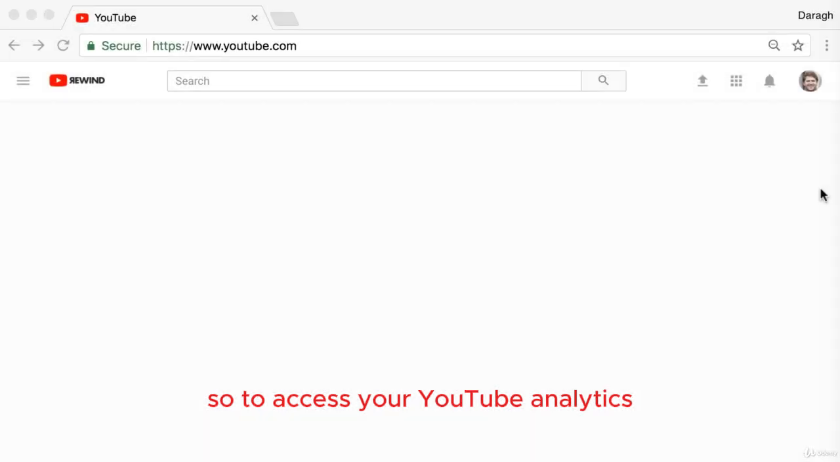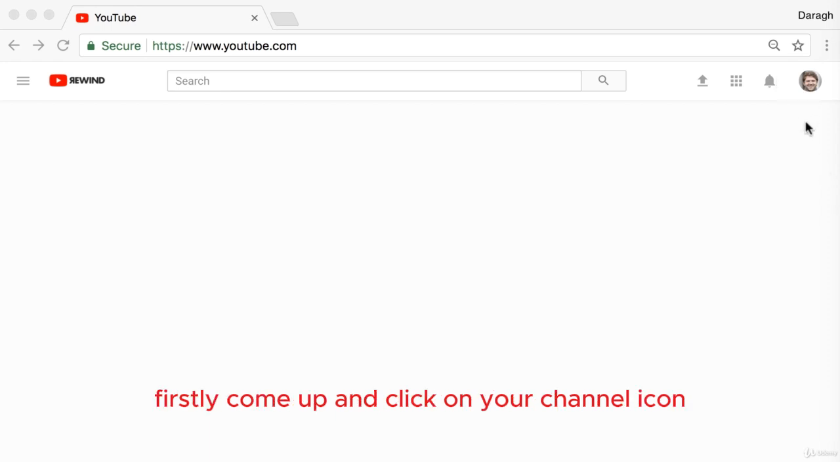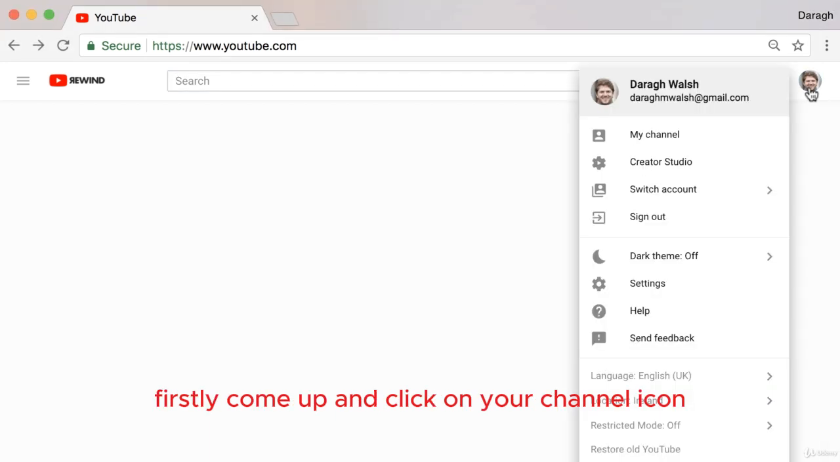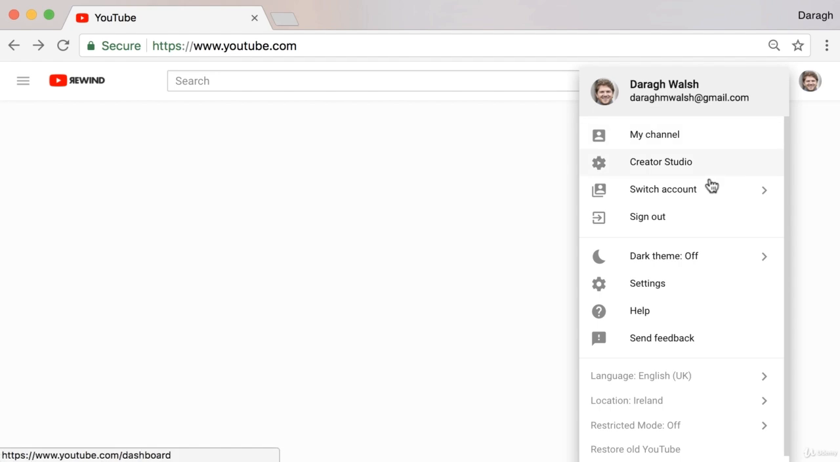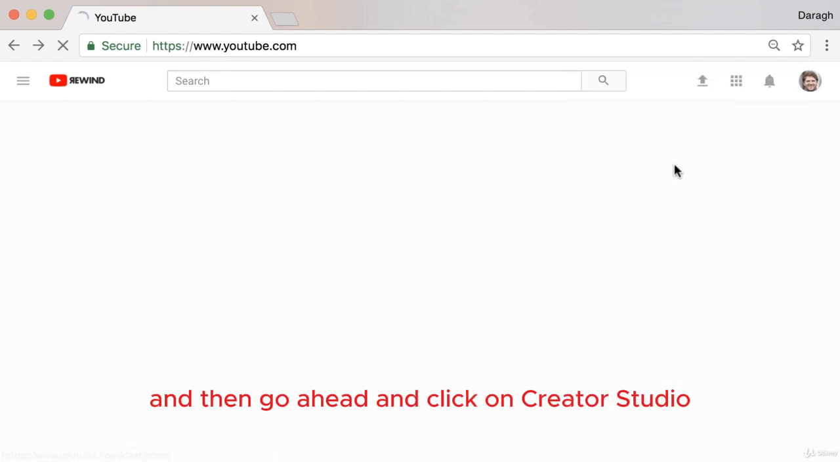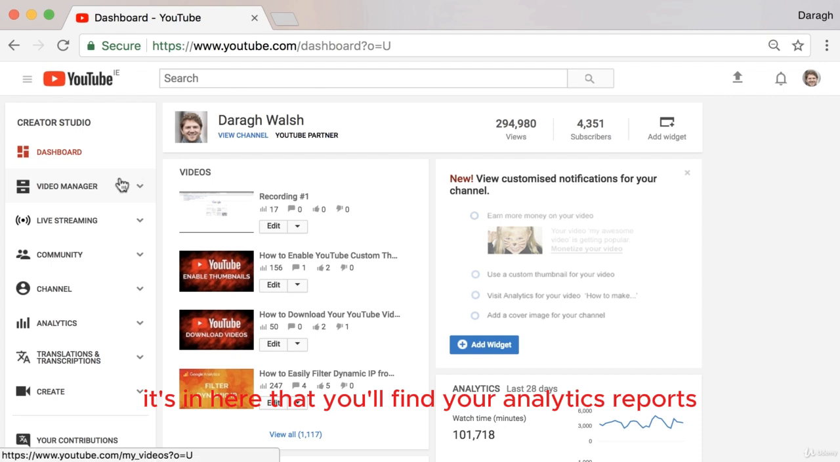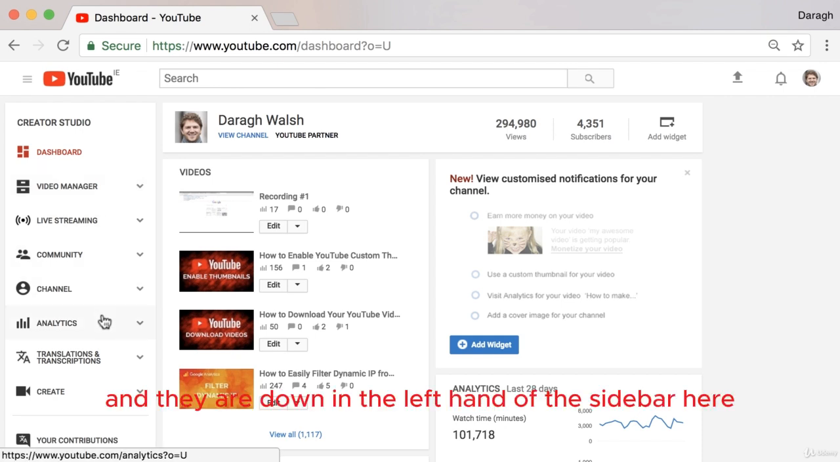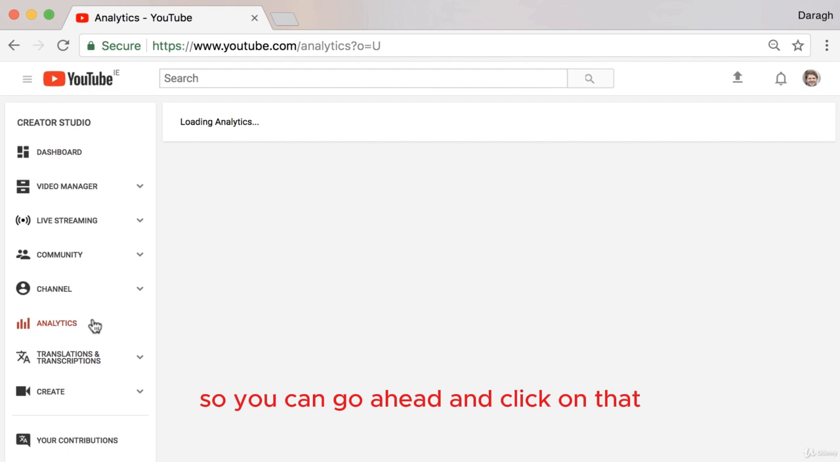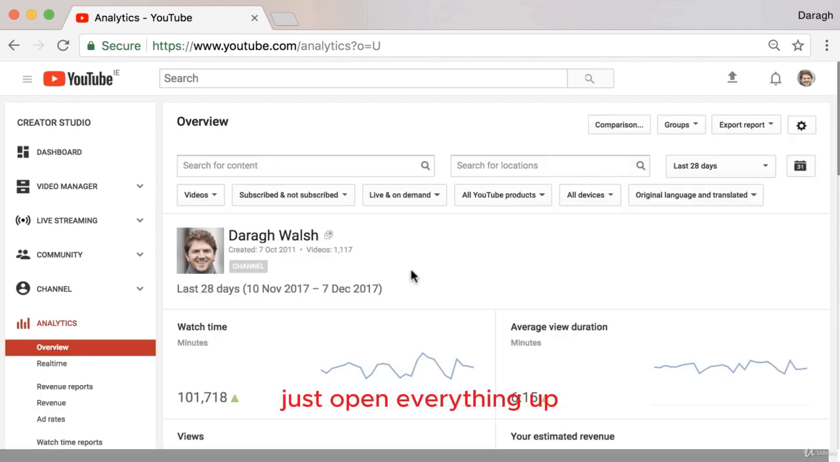So to access your YouTube Analytics, firstly come up and click on your channel icon in the top right hand corner, and then go ahead and click on Creator Studio. Now it's in here that you'll find your analytics reports, and they are down in the left hand sidebar here. So you can go ahead and click on that just to open everything up.